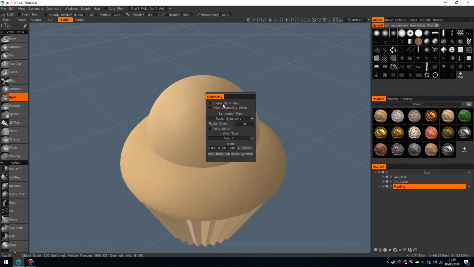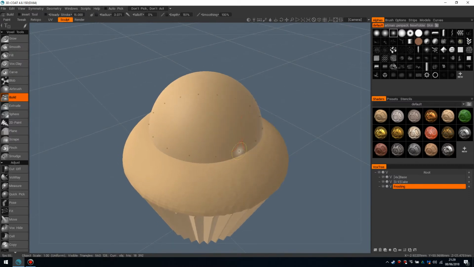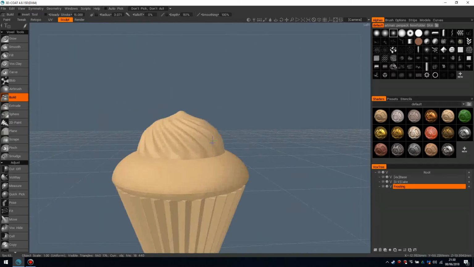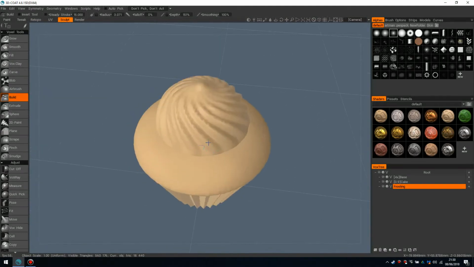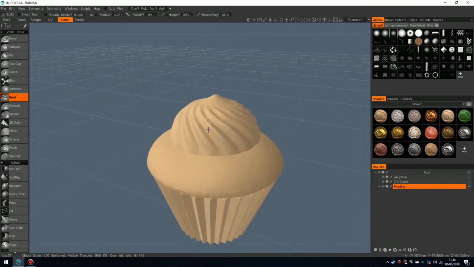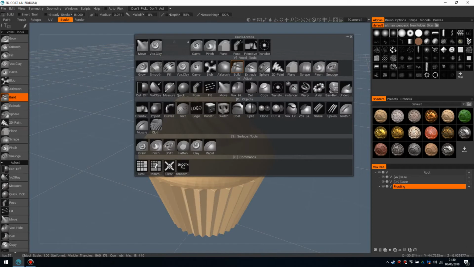Oh, radial symmetry is not on. There we go. I forgot to tick it on. So you can do something like this if you wanted. And that might be all you need. I want my frosting to be a little more random.